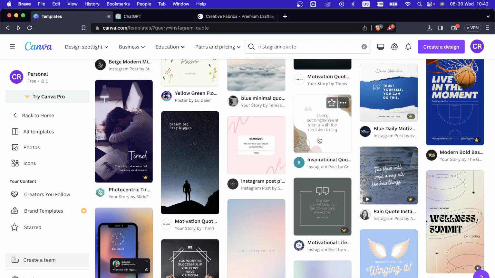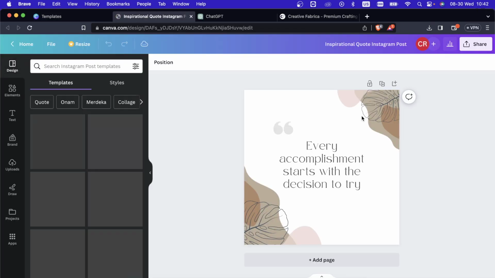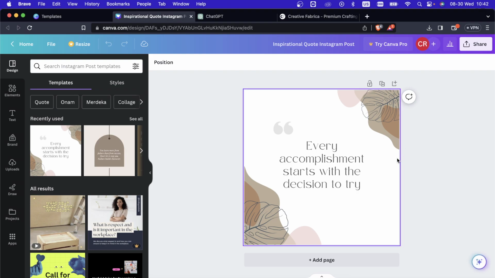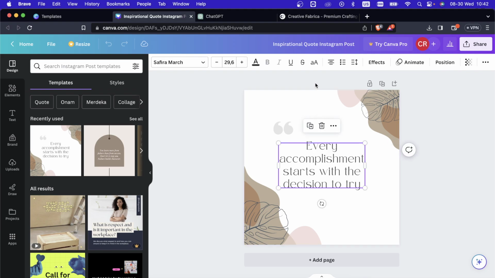Maybe let's use this one. It's a free one, so I'm going to customize this template, and it's a really nice one. Of course, choose the one that fits your business. But the first thing we're going to do is to get ready for ChatGPT.